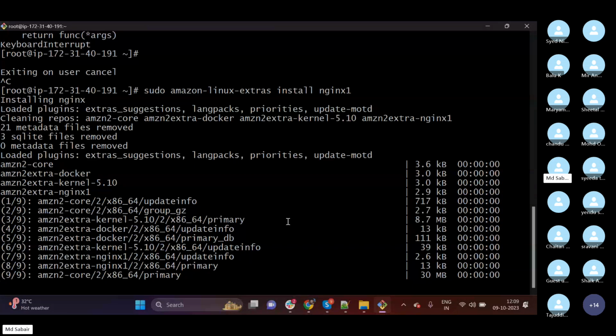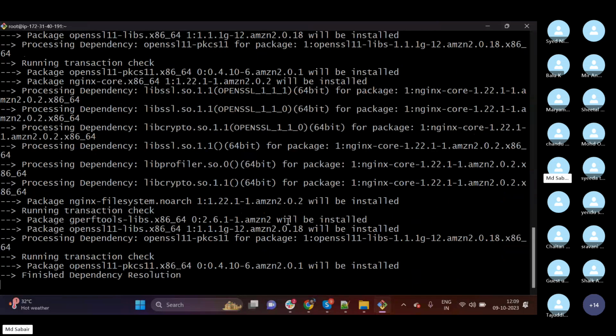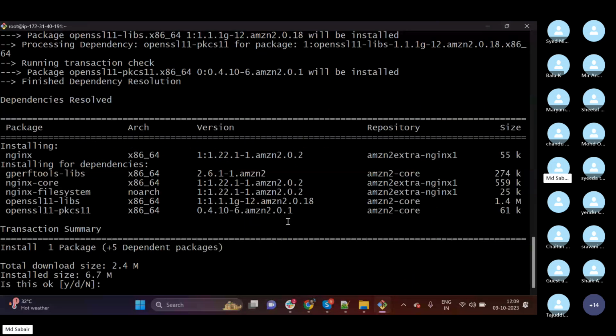You can find all these details in the book we have shared. I have shared one document related to interview questions and answers, and in that you can see all the details related to Apache and Nginx.